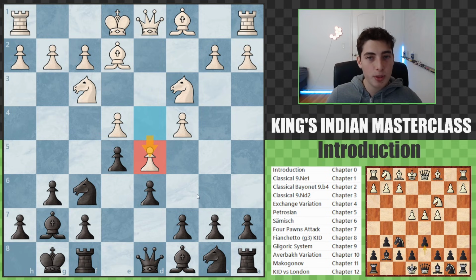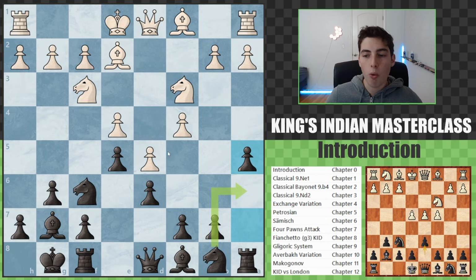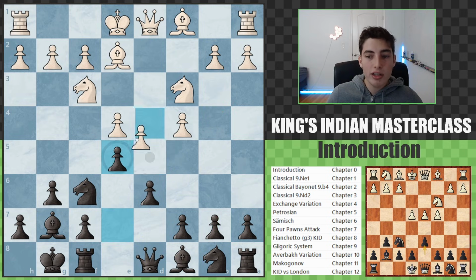For example, in this Petrosian variation, chapter 5, notice this c5 square is now very much carved out for our knight to get there. So the move I'm going to be recommending is a5, which might look mysterious, but it's actually very logical. We want to get the knight to c5 without giving white the resource to kick it away with b4.